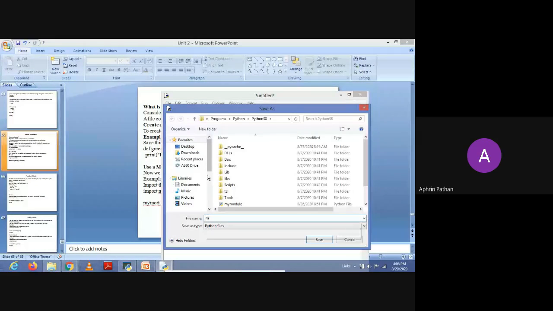I will write here my module12.py. Here I have used the file name mymodule12.